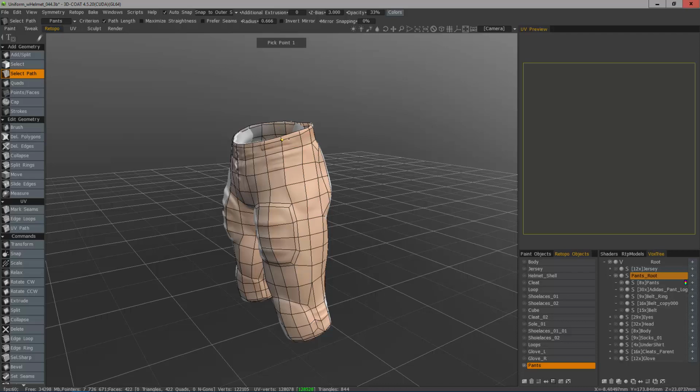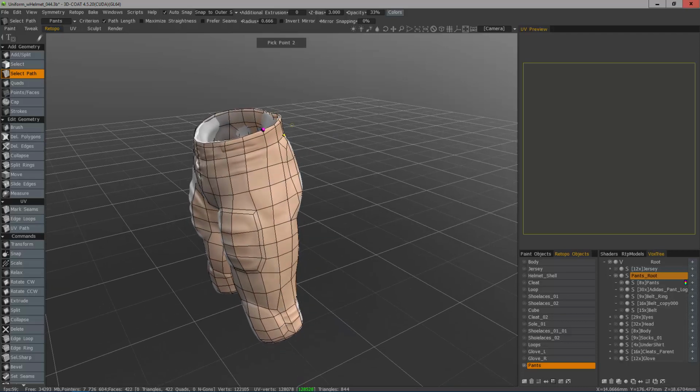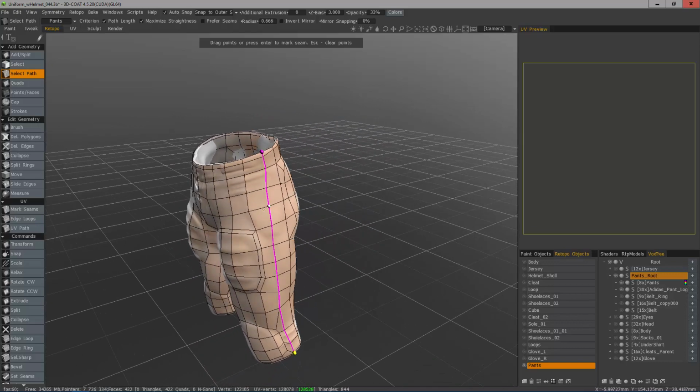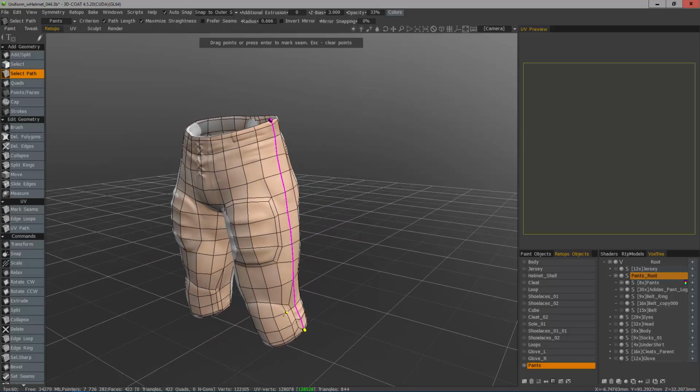Let's say I want to make a seam selection here. Again, I can create point to point if I want. So I'll just click the first point and the last point. And 3D Coat is going to look for the shortest path. You have some options here for maximum straightness and path length, but for the most part, you really don't need to be concerned with that. It works very well trying to interpret what you want to do.